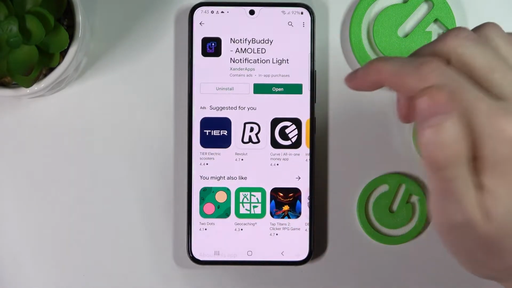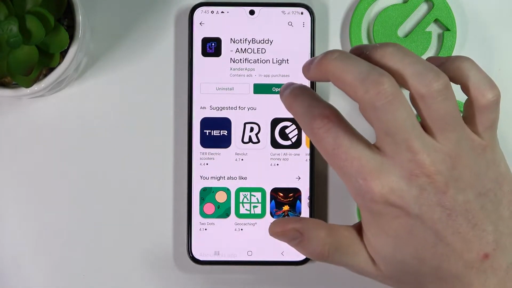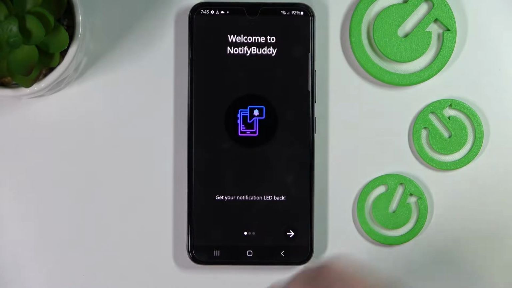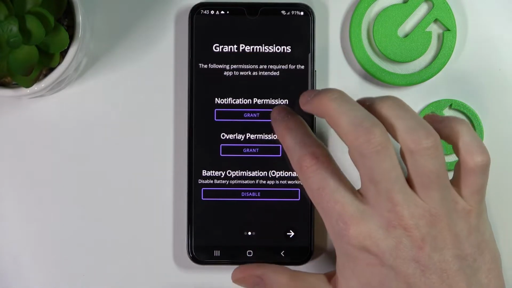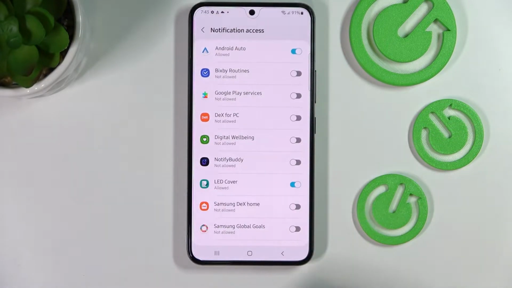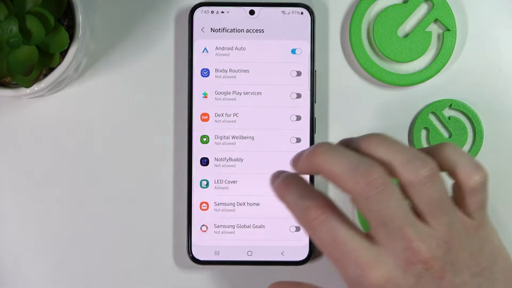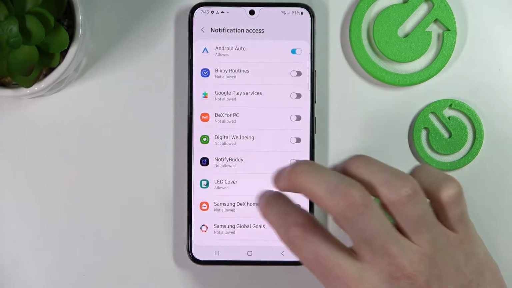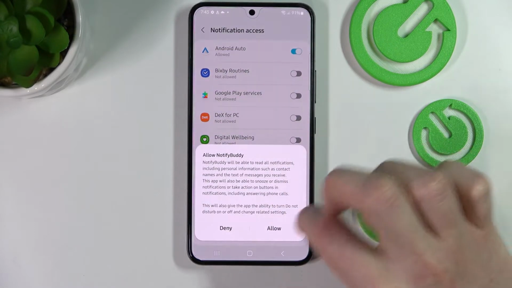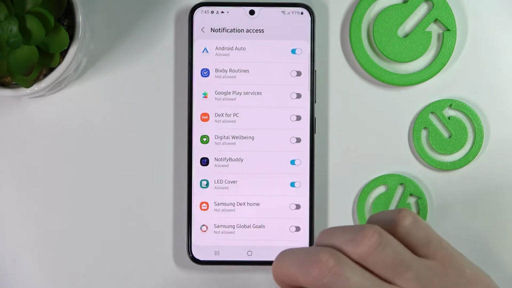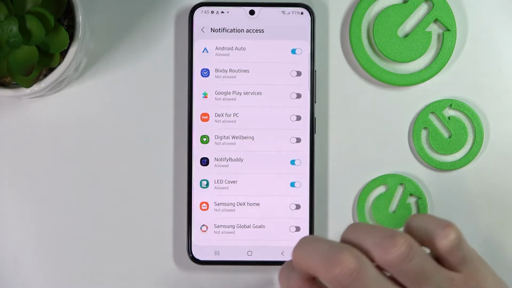After install is complete, click on the open. We can go to the next step, and from here we'll need to grant 2 permissions to our app. So let me show you how to do that. So I just pressed on a grant, and here I will need to find the NotifyBuddy. It's right here. I'm gonna press on this click button right here, and it's allowed now.